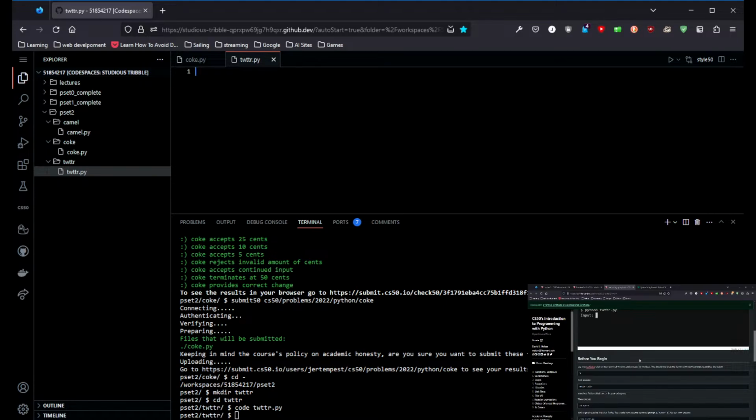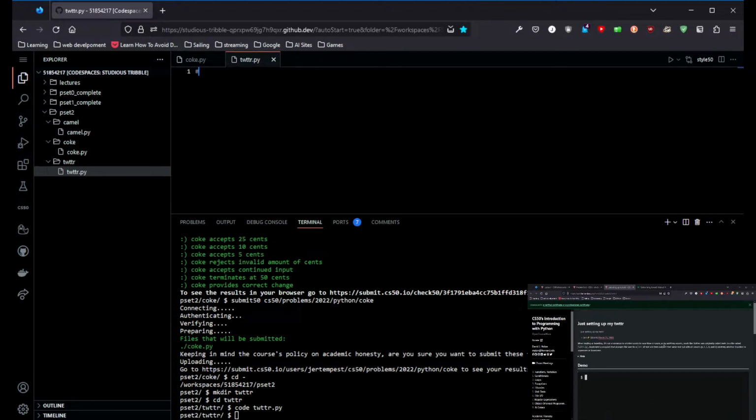Okay, so let's see what we need to do. Let's write down what we need to do here. Texting: shorten words to save space by omitting vowels. A program that prompts a user for a string. So we need user input of a string.